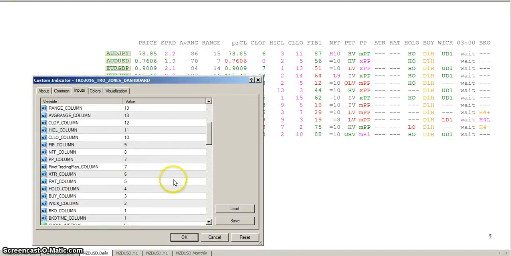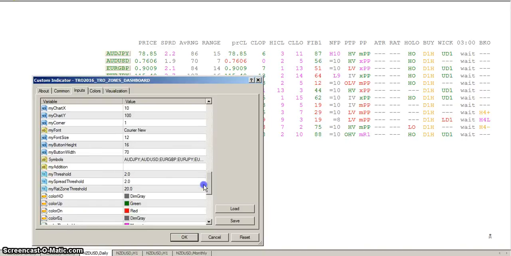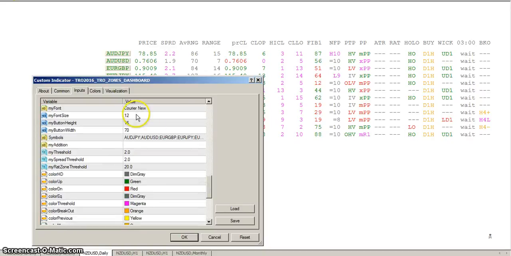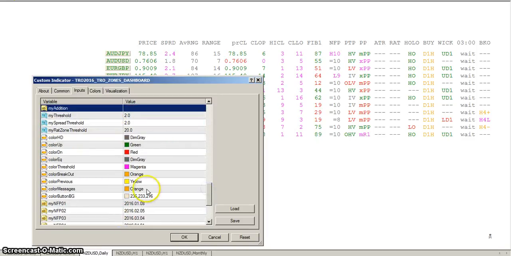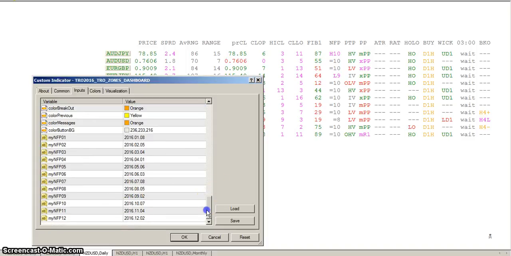Now, just some of the other things, you can change the font sizes on the buttons, the button height and width, symbols. Remember, if you've got a broker that uses an addition or a suffix, it goes here. I explained about the thresholds and, of course, all the different colors. The NFP dates come loaded. Starting next year, you're going to have to go through and start changing these.